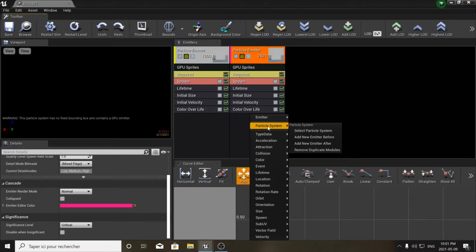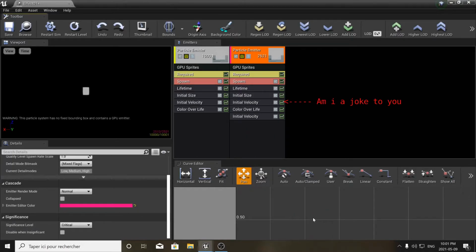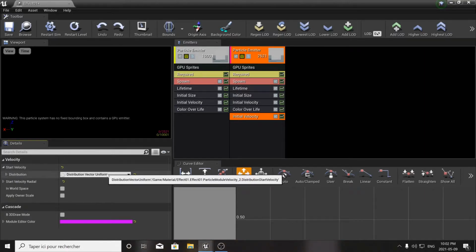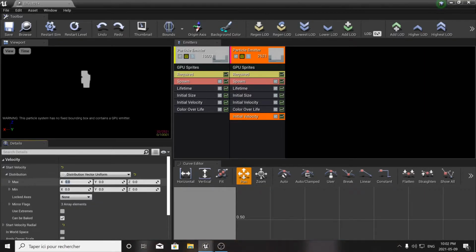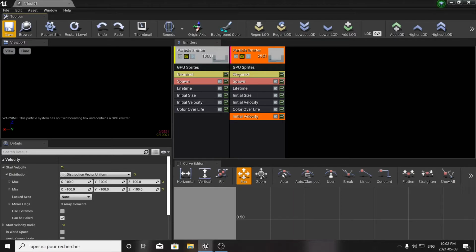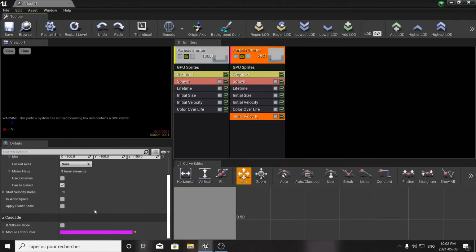But now we have to add a couple of things. First off, we add what's called initial velocity. In initial velocity, you put the vector uniform, and we're going to set it from 100 to minus 100. Vector uniform, but here it's 100. Let's just copy paste everywhere. Don't mind what the particle emitter is doing right now, because we're just working on the particle system and we haven't set it on our character or anything. So let's just keep going.